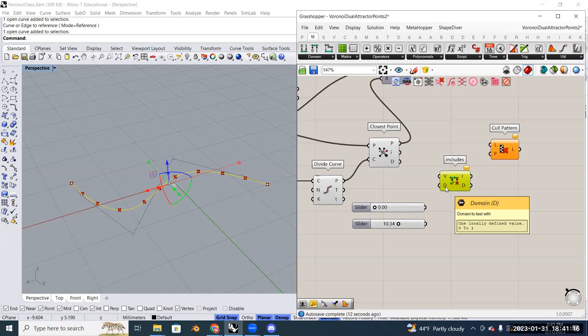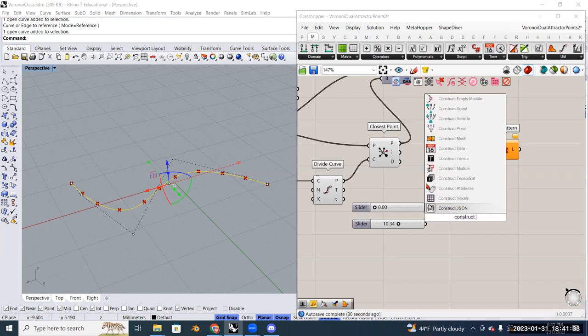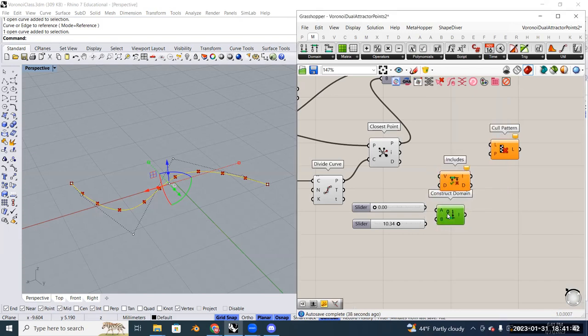Okay, so the inclusion component's asking for a domain. Right now it comes with 0 to 1. We can't just plug these two sliders into D because a domain has to be two numbers together. So what we can do to construct that domain is get the component construct domain. And this will have two inputs, A and B, and we can add these sliders into that construct domain. And that'll actually create a domain for us that we can use for the inclusion test.